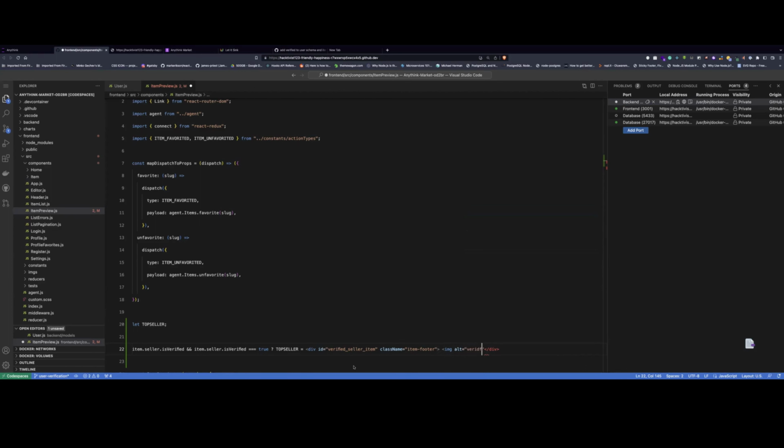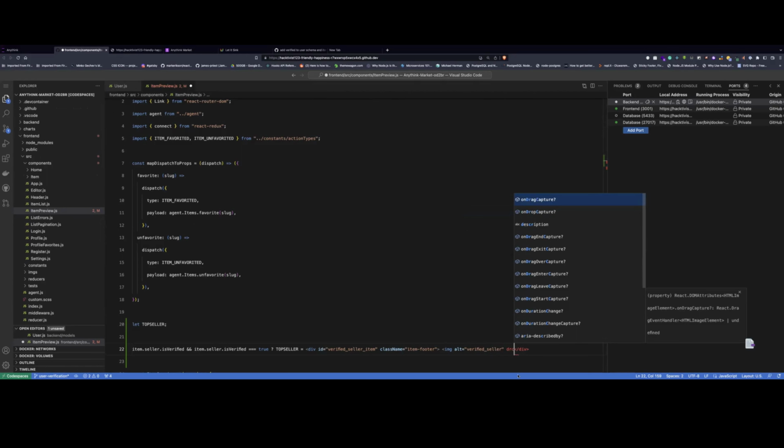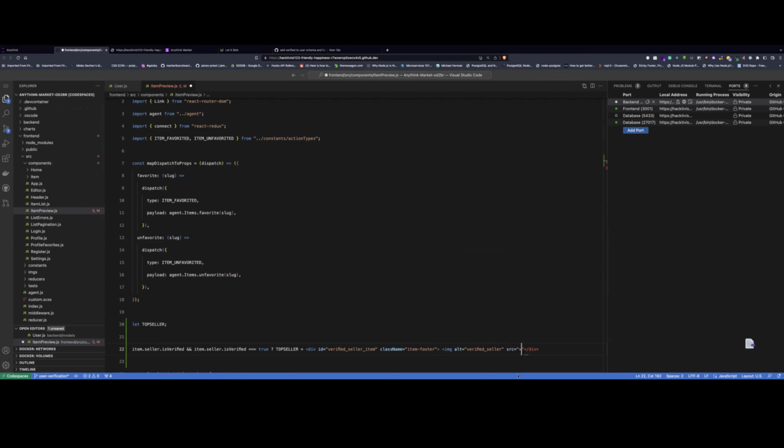So let's say verified_seller. Then we also want to give it a source, which is what Nest wants us to add. So let's just give it /verified_seller.svg. Then we can close our image tag.